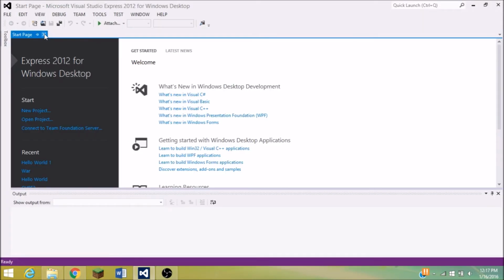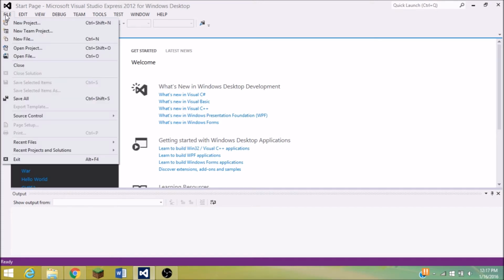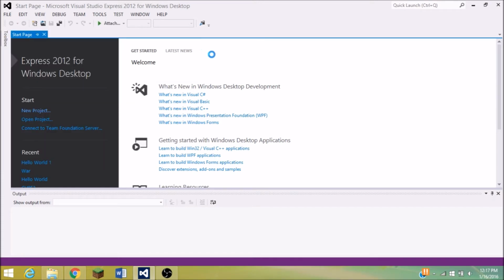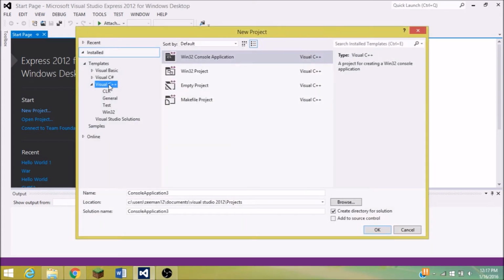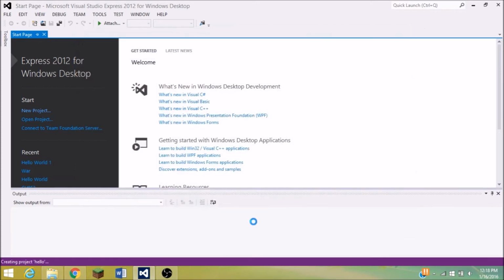And you should get this start page. You can click new project here, or if this for some reason doesn't show up, you can also do file, new project. Okay, then this window should pop up. Make sure you're clicking Visual C++, and then Win32 console application, and then name it whatever you want. I'm just going to name it Hello. Then just click OK.